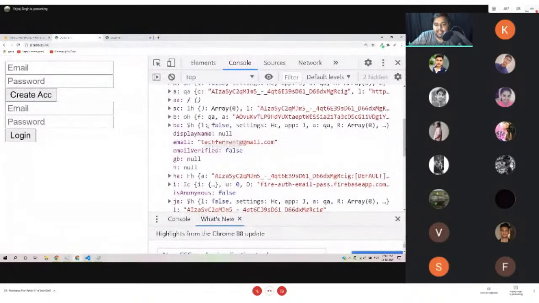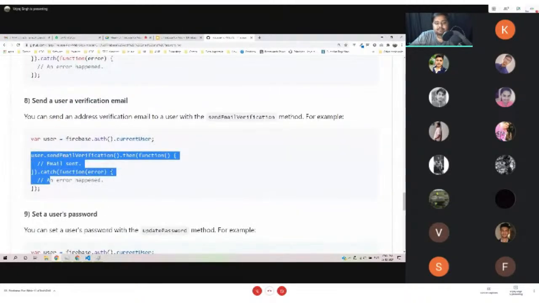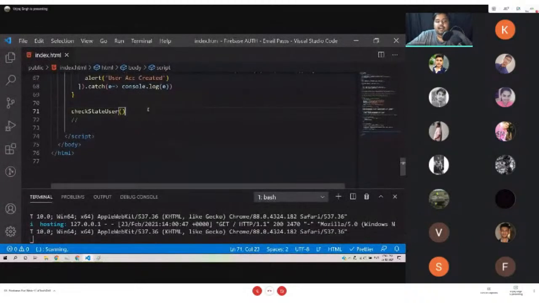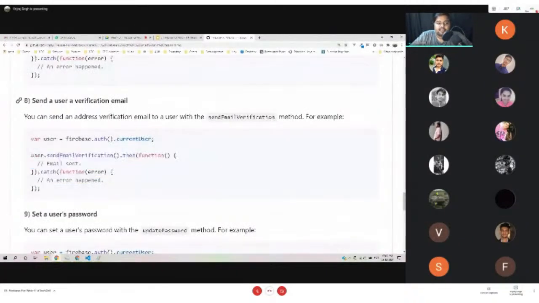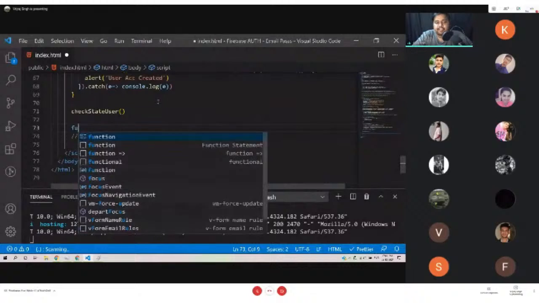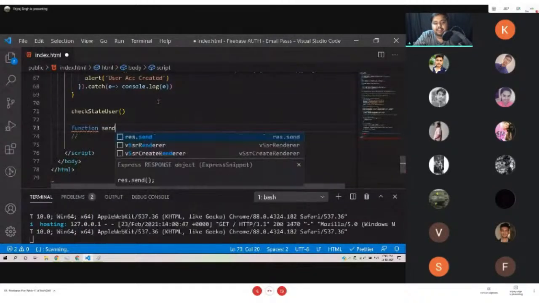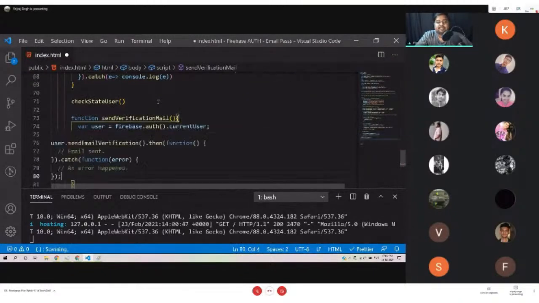So I have created my account, so I can call send verification mail. We just need to use this logic. If I want to send a verification mail, we just need to use this method. So what I'll do, I'll copy this path, and I will create a new function to send verification mail. This is a method, and here I will paste it.